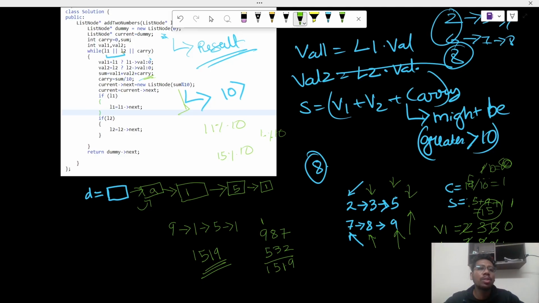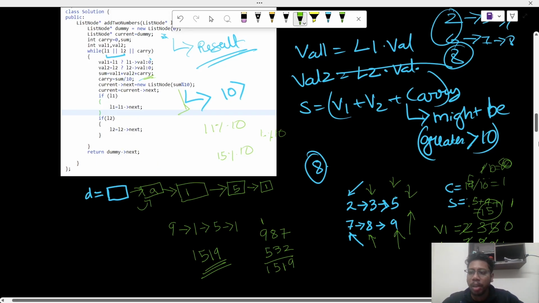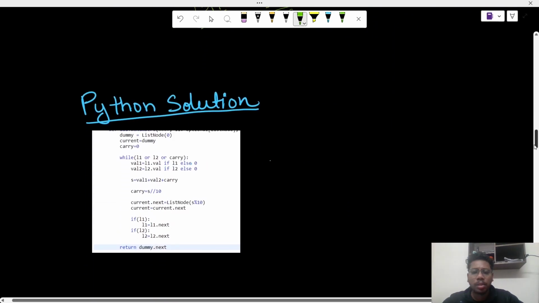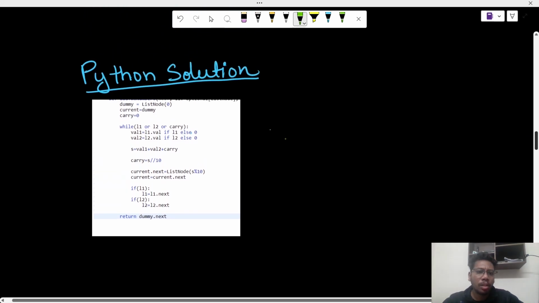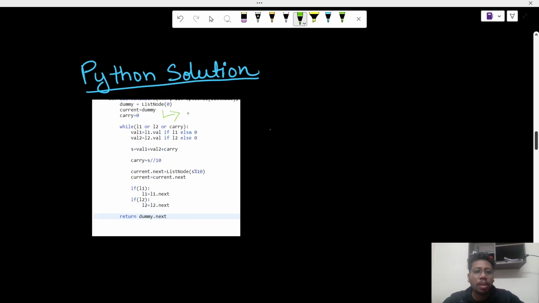So I'll also explain the Python solution. The logic is exactly the same, just this is how we create a new node in Python. ListNode is a class which is passed 0. So it will call the default constructor and create a node with value 0. And here we are creating a new node and we are storing the value, that is s modulus 10, we are storing.